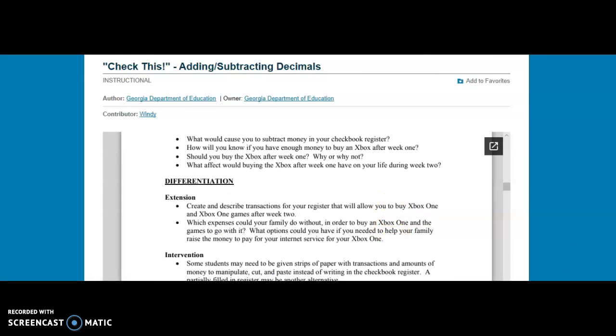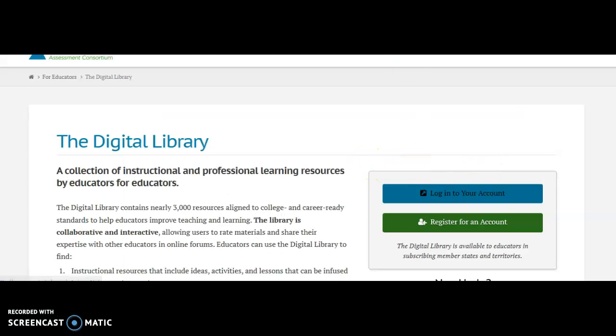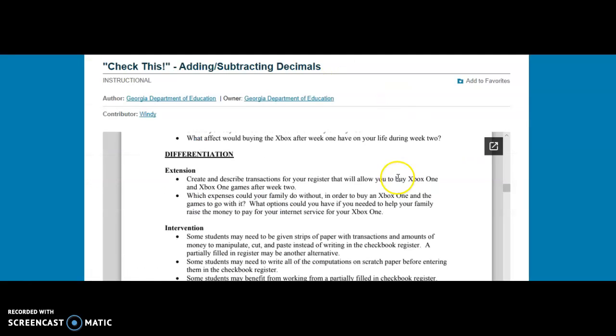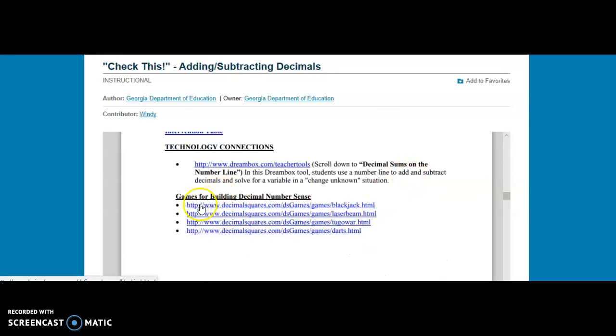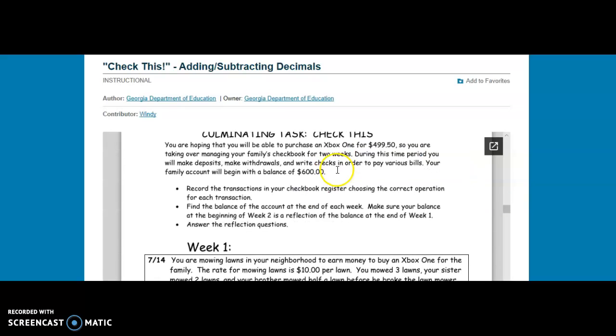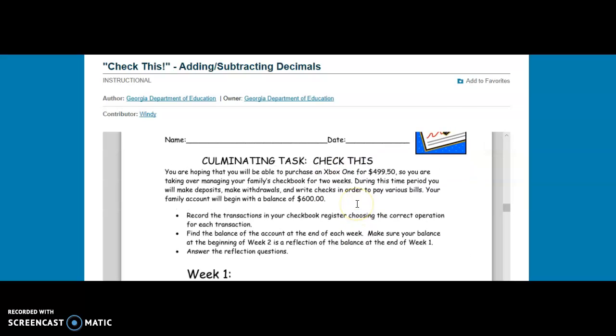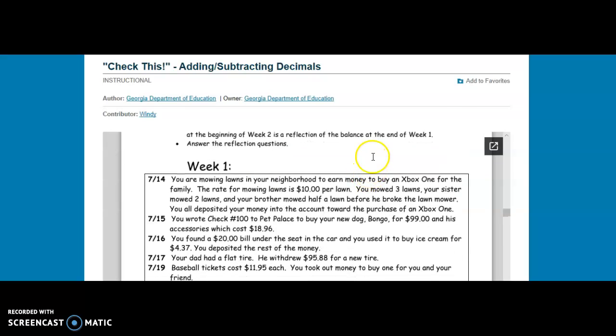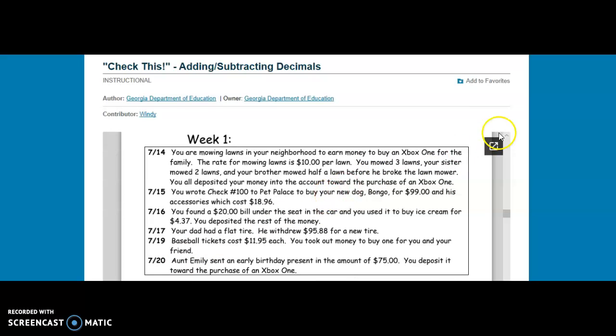When I click back, this is my lesson that I started with. Okay, so there are other things. There's games that the students can play for number building on decimal number sense. Like I said, these are all approved by Smarter Balanced, so you can use them. They have culminating tasks. There's a whole bunch of resources that you can use just for this.